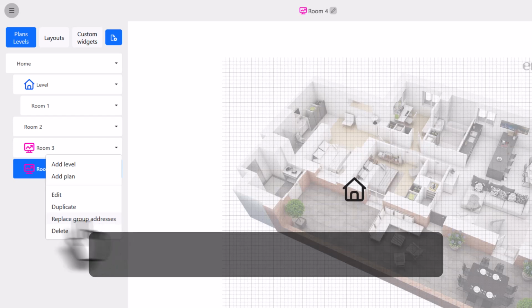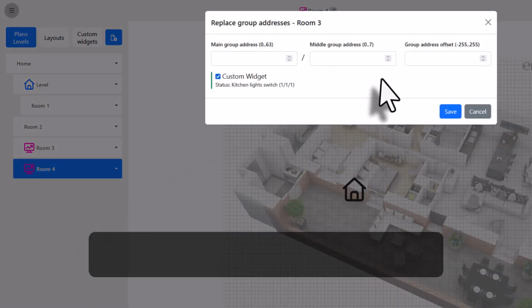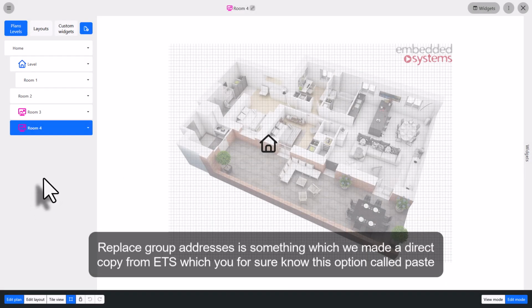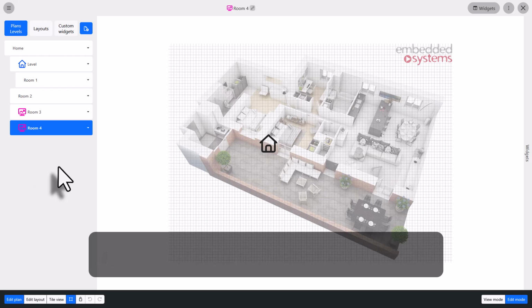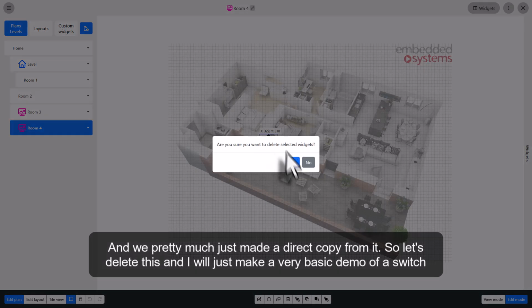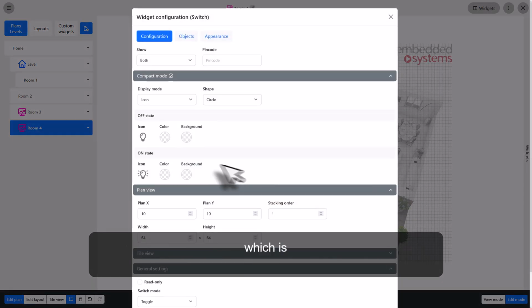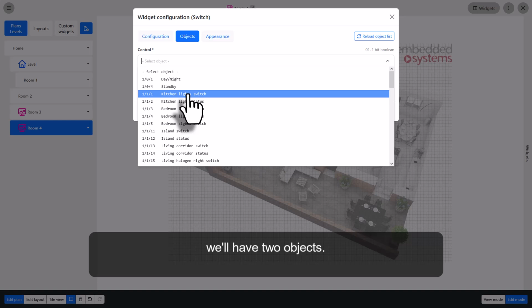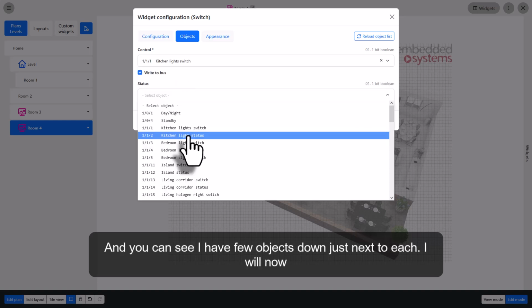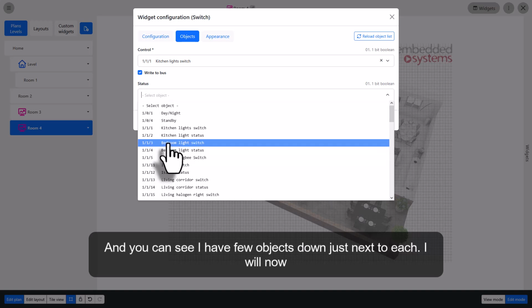Next option is replace group addresses. Replace group addresses is something which we made a direct copy from ETS, which you for sure know this option, called paste special. And we pretty much just made a direct copy from it. So let's delete this, and I will just make a very basic demo of a switch, which will have two objects. And you can see I have few objects down just next to each other.